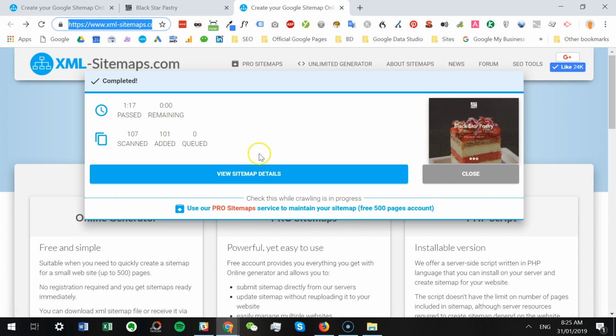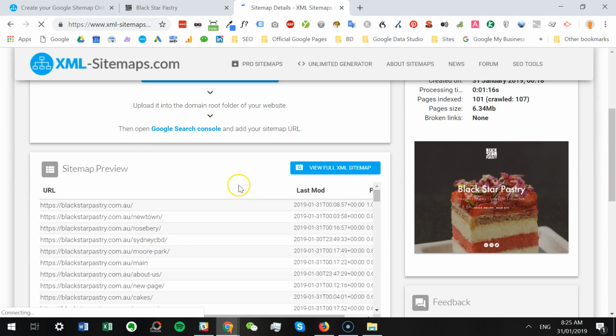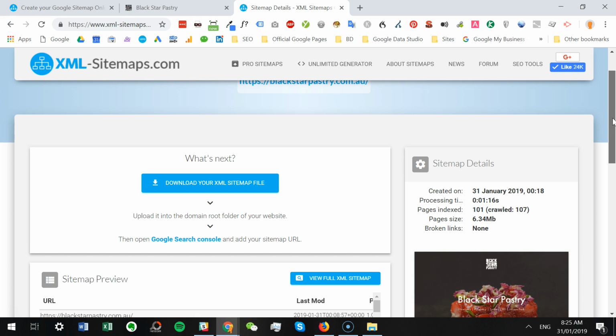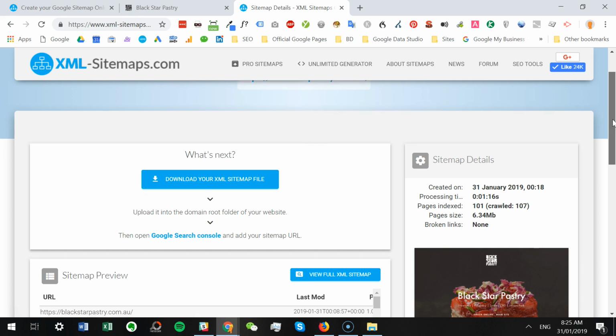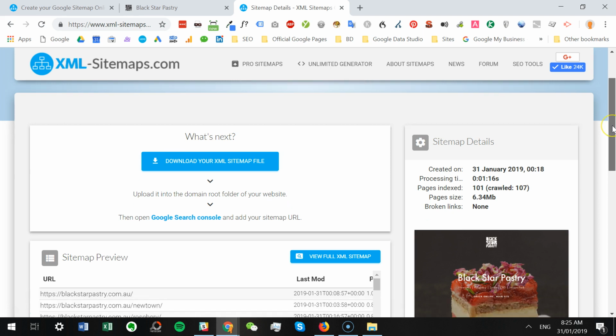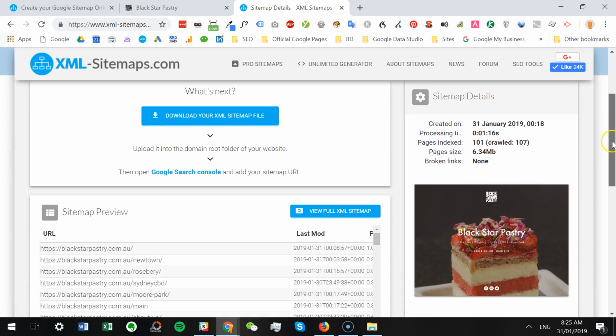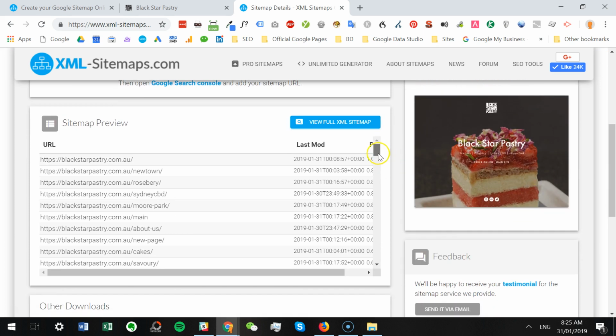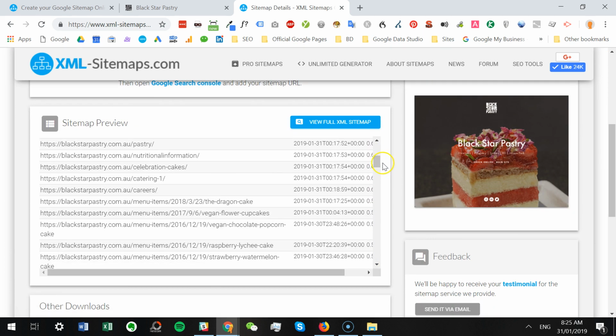Once it's complete, you go to view sitemap details, and it will bring up a whole bunch of information. It will tell you what's next: to download it, to upload it into your domain root folder of your website, which you can get your web developer to help you with, and then to go into Google Search Console and add your sitemap URL. It also gives you a preview of the different sitemap URLs that are included.